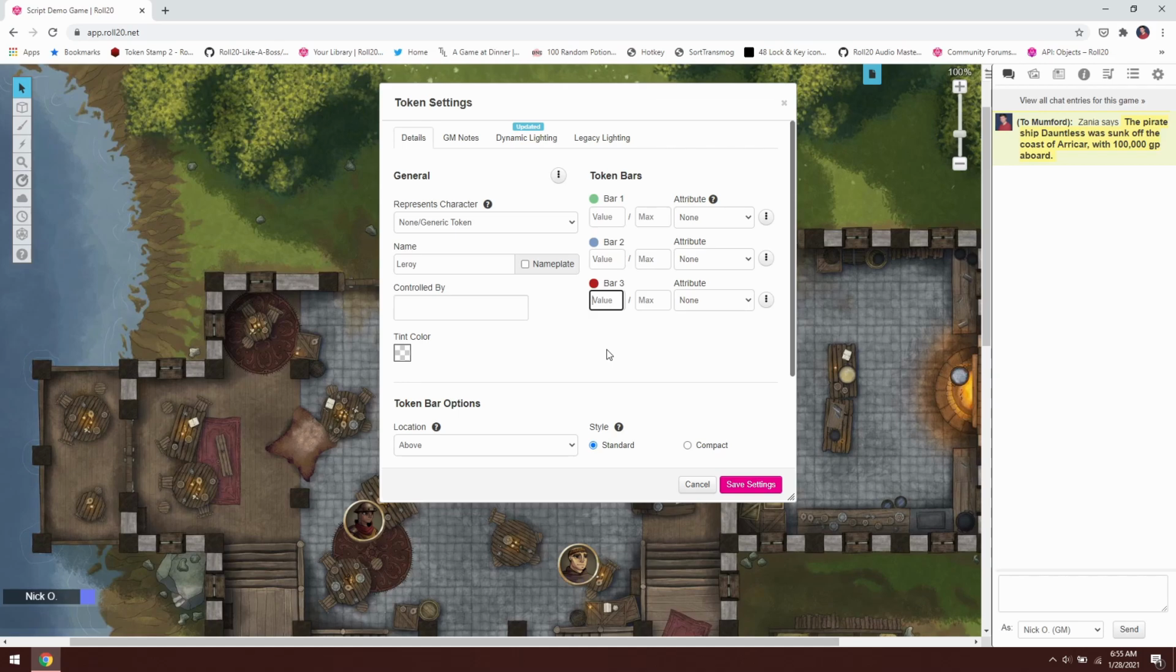I'm going to go down to bar 3, and I'm going to type the name of the rumors table I want him to have in bar 3. So rumors_local, I'm putting in bar 3 here. And you'll see how this works when we build the macro in just a minute. But for right now, just know that we're going to put the rumors that the NPC knows in bar 3.